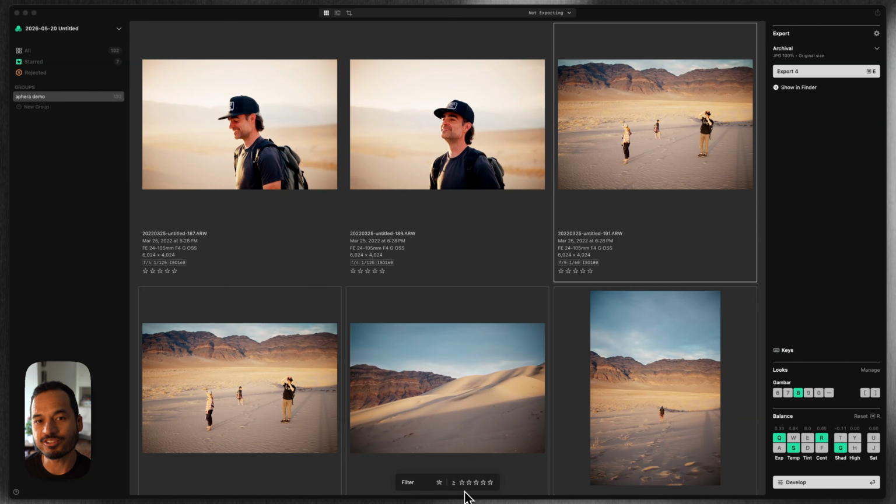So you can go through your whole shoot very quickly once you've defined a look and an aesthetic that you like, balance per image, export them all, a repeatable workflow each time, and that's Aphera.